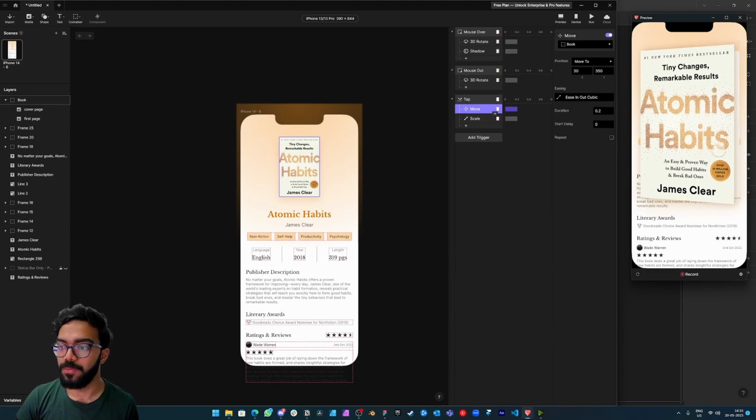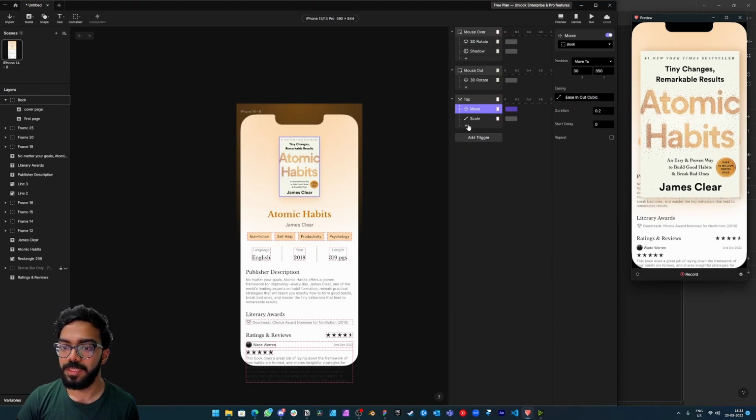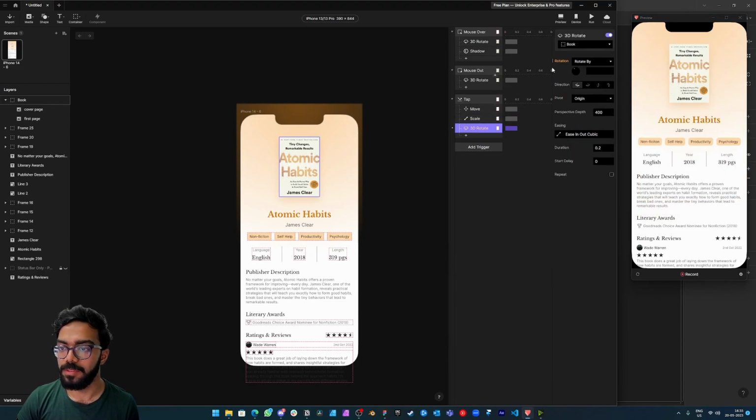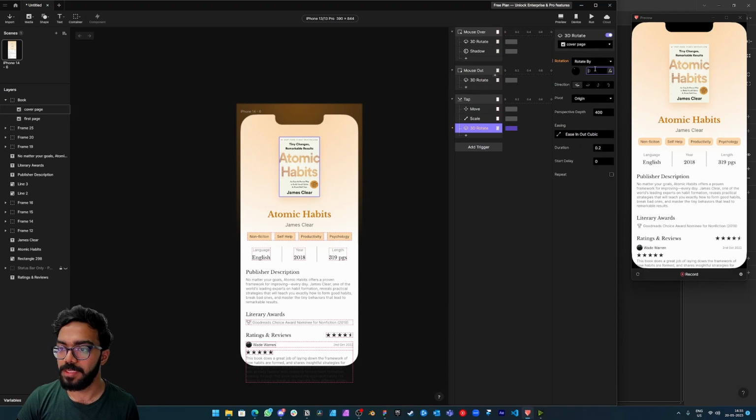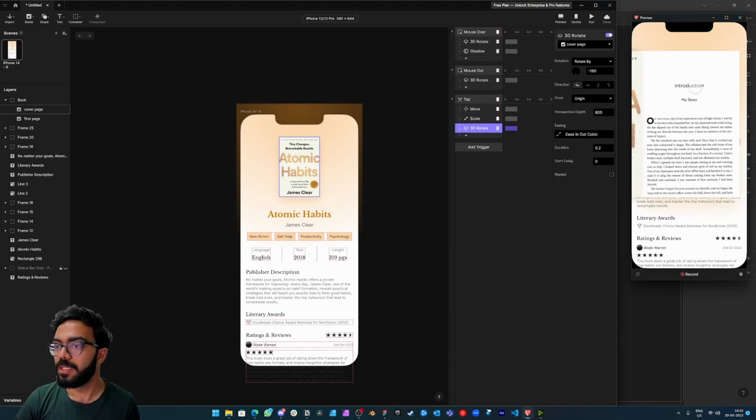Now on tapping, you want the whole book to flip open. So I'm gonna add another 3D rotate, and I'm gonna put, instead of book, this time just the cover page, and rotate by, so it's now sitting at 0 degrees, right? But when you open up, it'll be like 180 degrees. So you do minus 180 and keep the perspective depth same as before, 800. And there you go, it opens up.